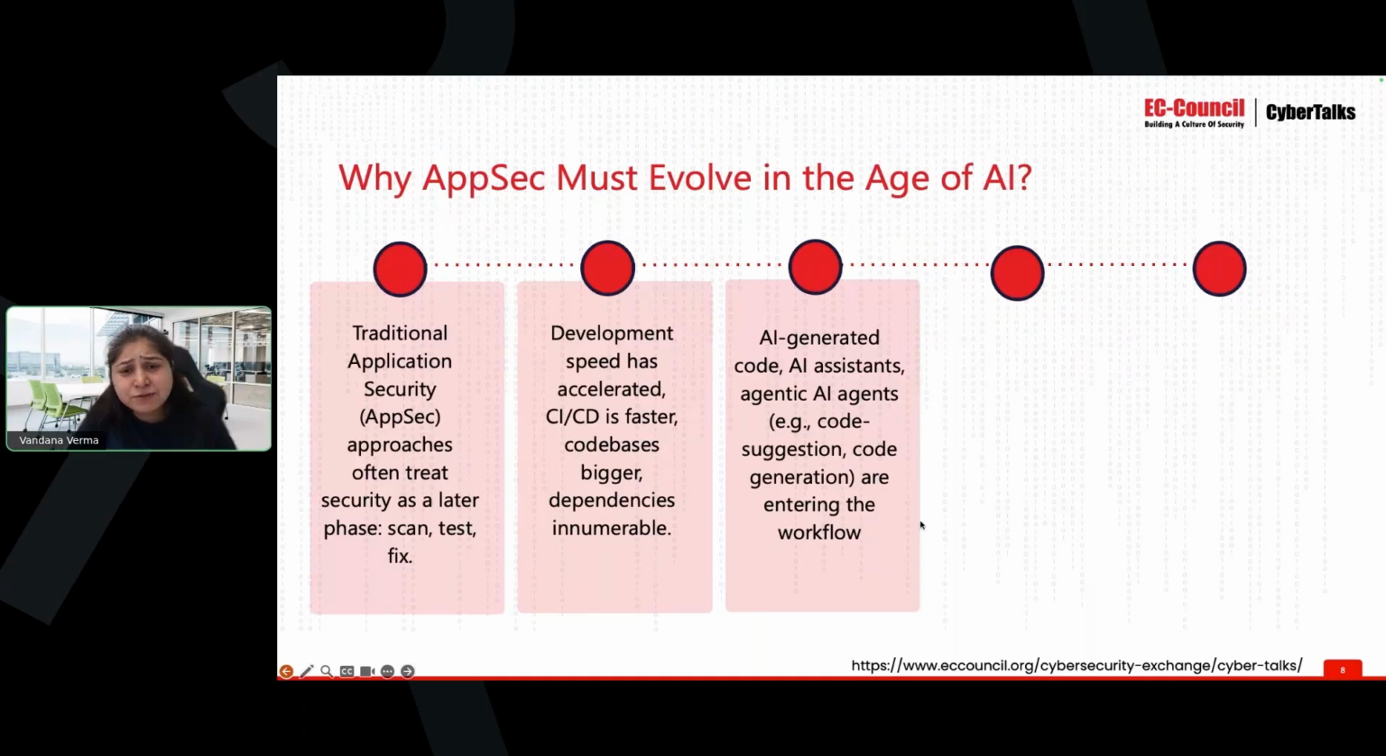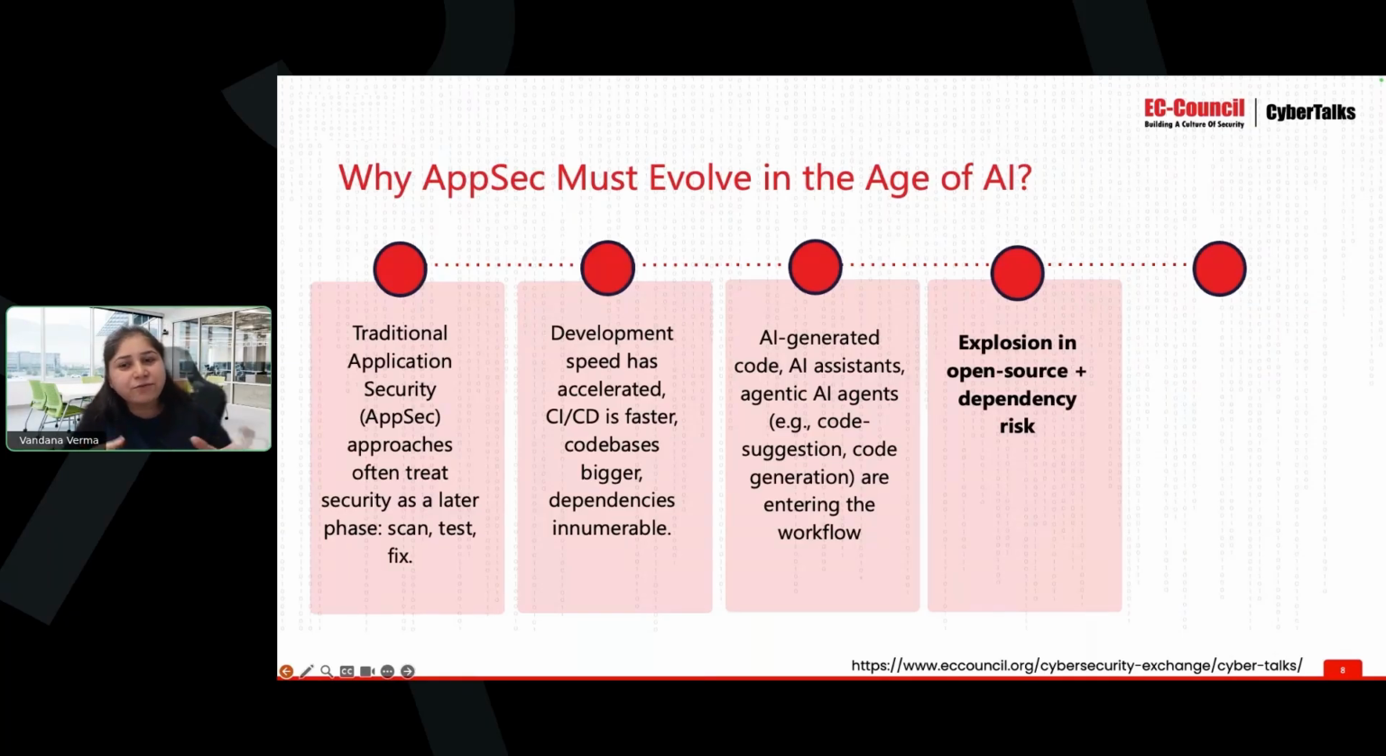There are many tools in the market which are talking about it. So there is an explosion in open source and dependency risk as well. There's a mismatch: AI speed dev versus legacy security. You can't have code written at AI speed and security done at human speed. Can we do that? No, absolutely not, we cannot do that. So this creates a dangerous imbalance.